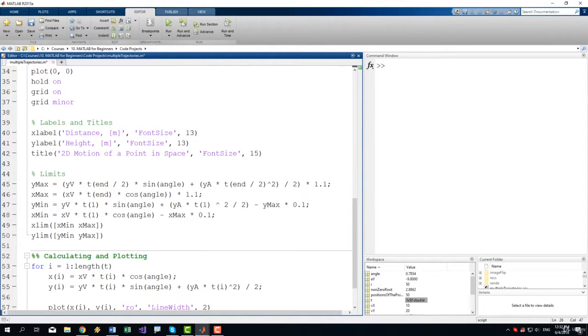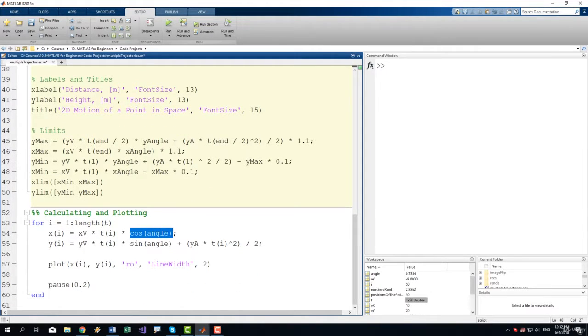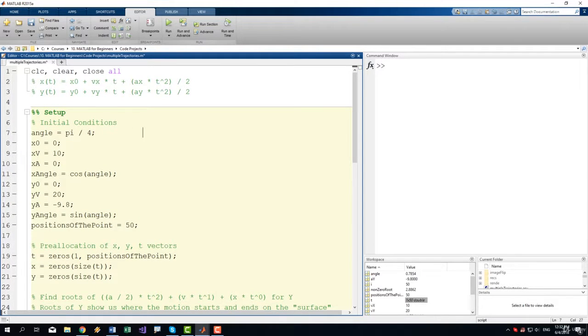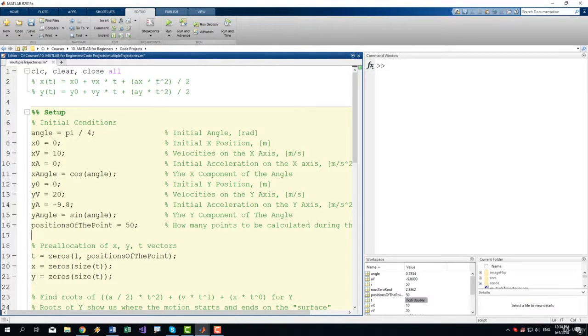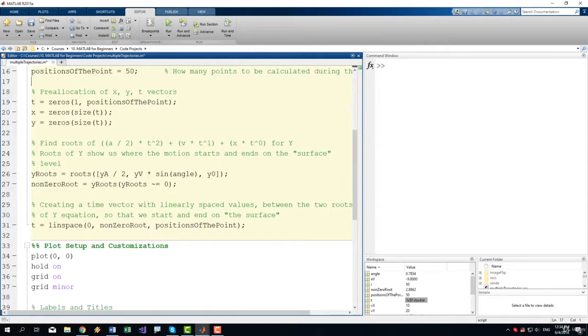So down here, we're going to use y angle. Here we're going to use x angle. Here we're going to use y angle and x angle. Same thing down here. X angle, y angle. So I'm very quickly going to document this. Alright, a bit of documentation, a bit of optimizations.